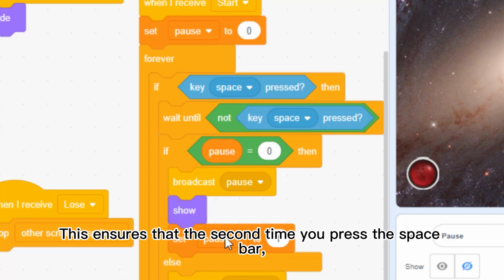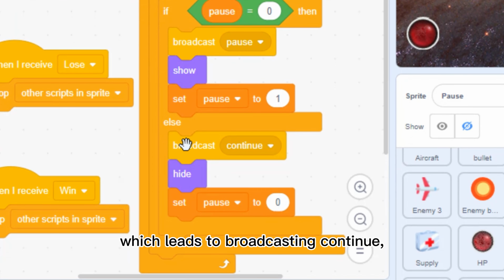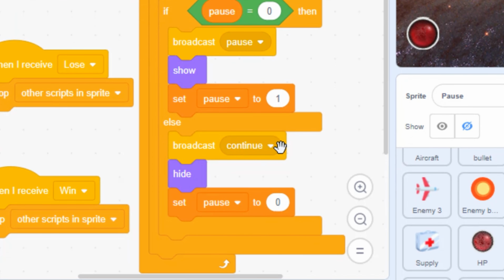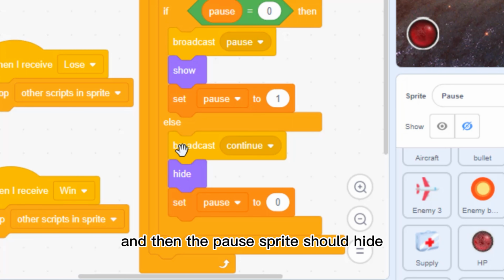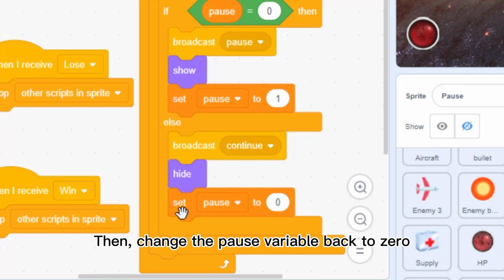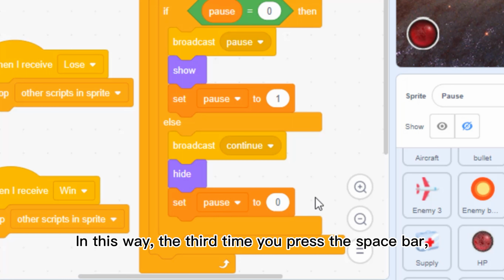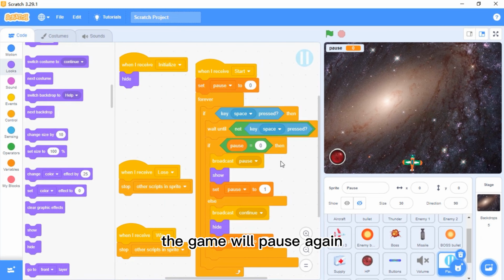This ensures that the second time you press the spacebar, the pause variable is not equal to 0, which leads to broadcasting continue. And then the pause sprite should hide. Then, change the pause variable back to 0. In this way, the third time you press the space bar, the game will pause again. Okay, so the pause sprite is ready.